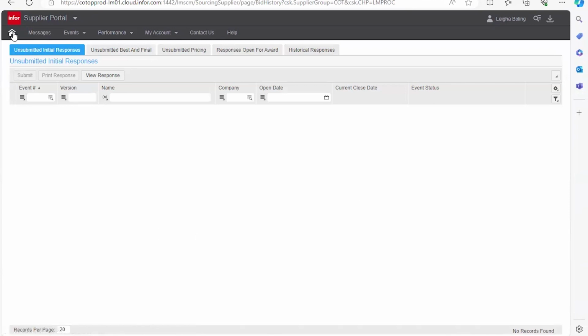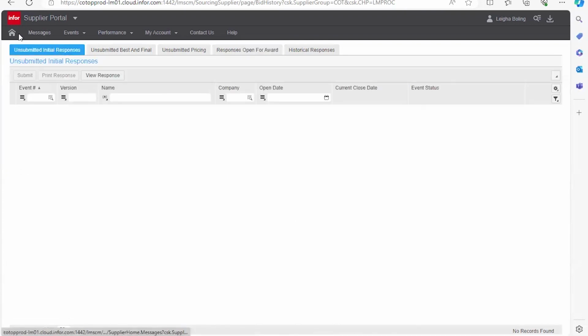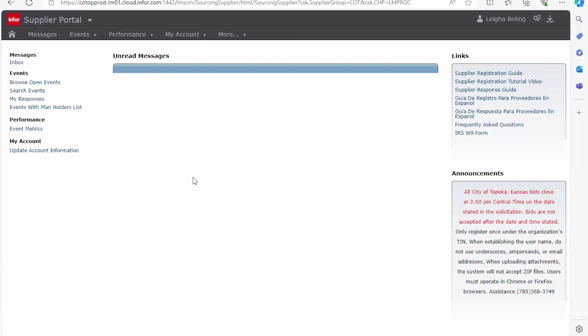If there's a bid open and you submit a bid response, this is the location. Response is open for award. It will show your bid response. If the bid has not yet been awarded, you do have time, if it is still open, to modify your response and make any corrections to it before the bid closes. If you do, you must remember to click the submit button when responding to that bid if you have made modifications.